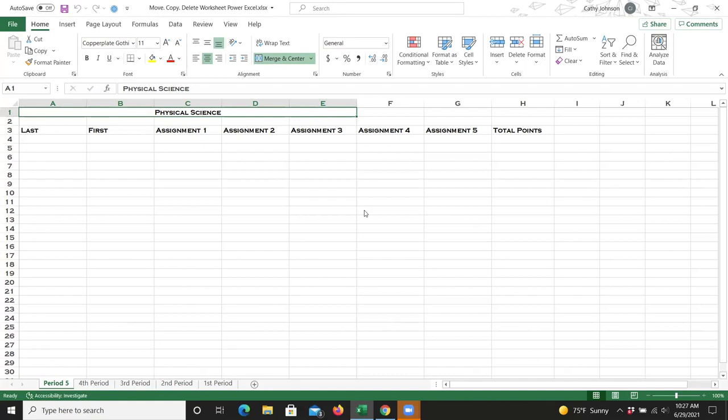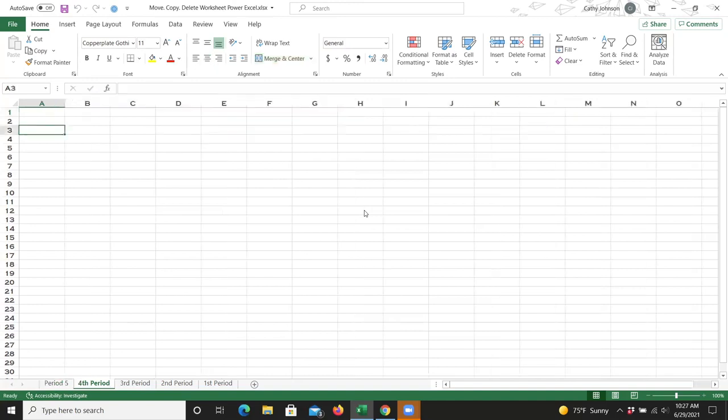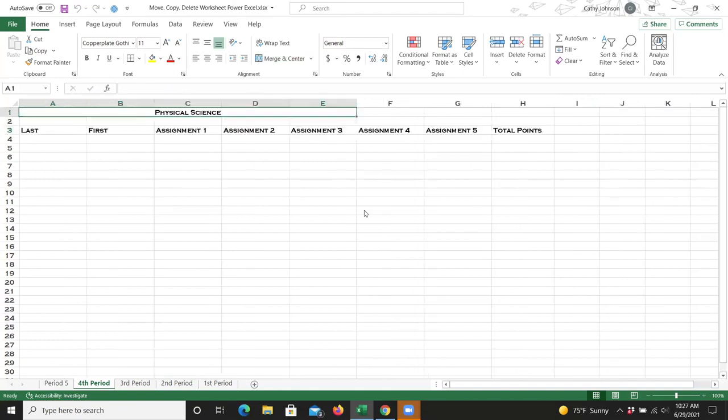And I can now press and hold my Control key, and I'll press my page down. Fourth period, blank, A3. And then page up. Period 5, selected range. And the January worksheet is no longer there. And that is how you delete a worksheet in a workbook in Excel.